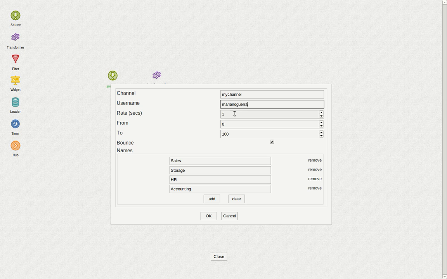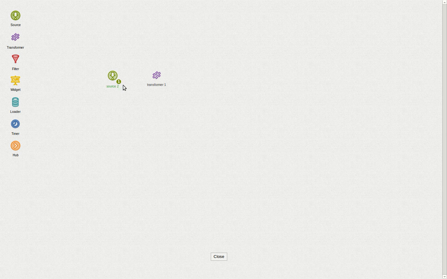It will generate one event every 2 seconds with a value from 0 to 100. It will bounce, so it will go from 0 to 100, then 99 to 0, and then 1 to 100. And a list of names to generate some useful names, to try a source with multiple values.